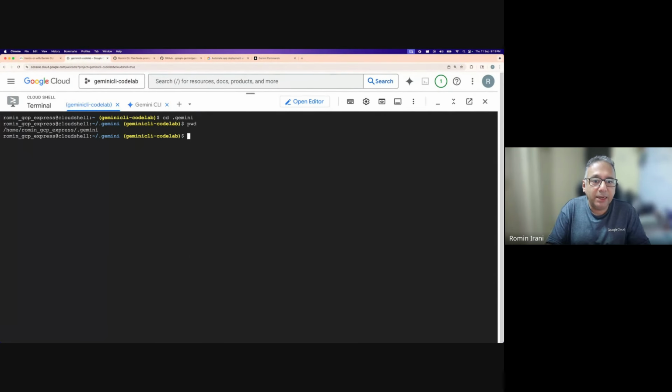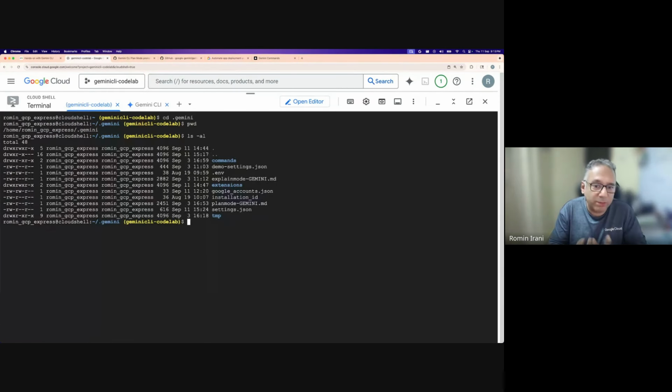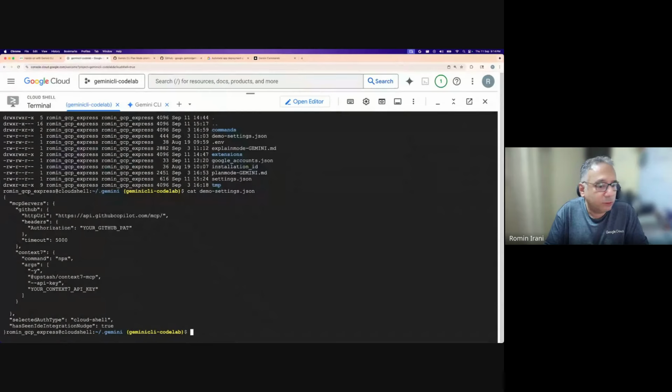So I'm currently now in my home folder .gemini. And if I do an ls, you may not have many things. You may just have a settings.json. Or, for example, as I showed you, a demo settings one. So if you just do a cat on your settings.json, you'll be able to see whatever entries are there for your settings file. So this is a file which you may want to modify.